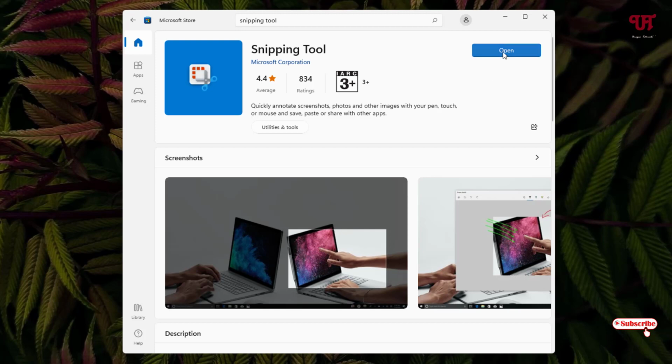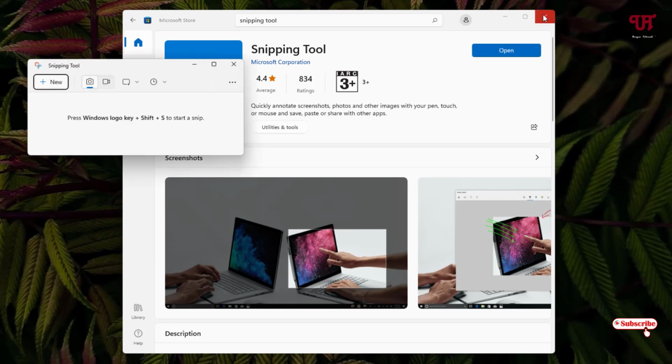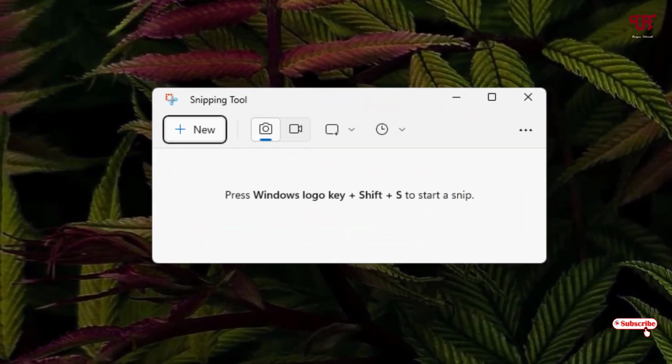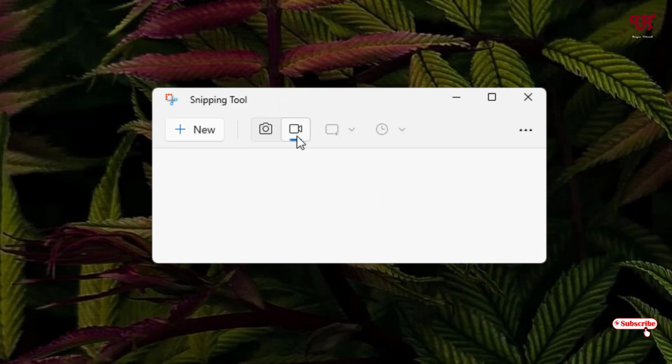Then after that, just tap on open. Now it will open the snipping tool, and you can see one option here. Just click on it. This option is for recording the screen. In the earlier versions of the snipping tool, we didn't have the screen recording feature, but recently Microsoft has included screen recording features in the snipping tool itself.